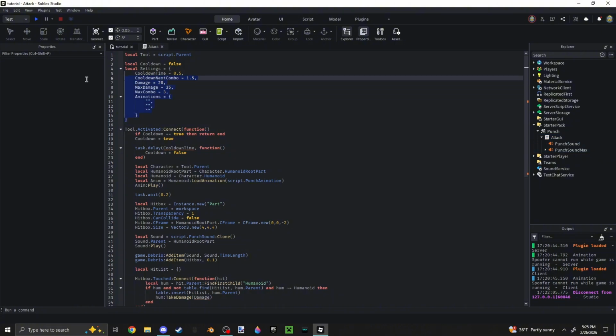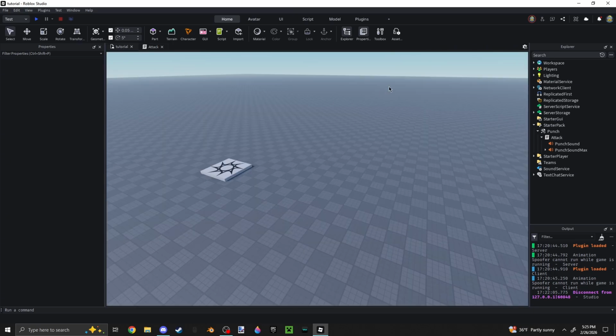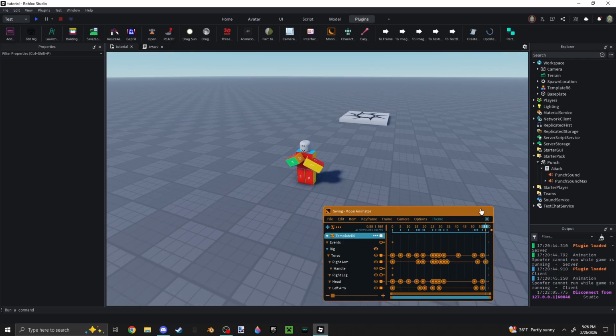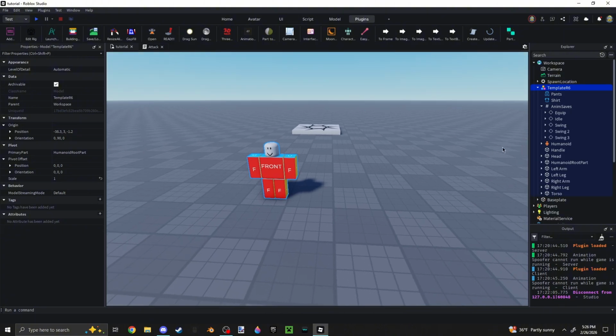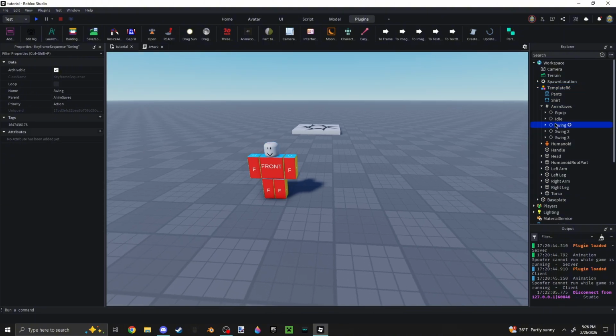Okay, so once you have all these variables, what I'm going to do is find some animations in the toolbox because I don't want to make my own. So I'll cut to when I've found the animations that I want. All right, so I've found a few animations that I like.